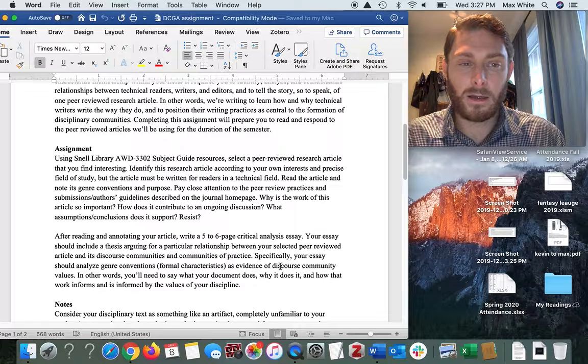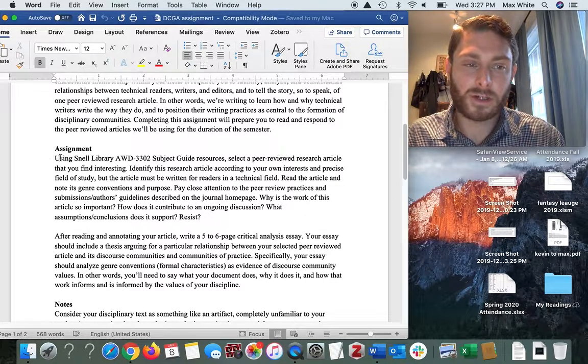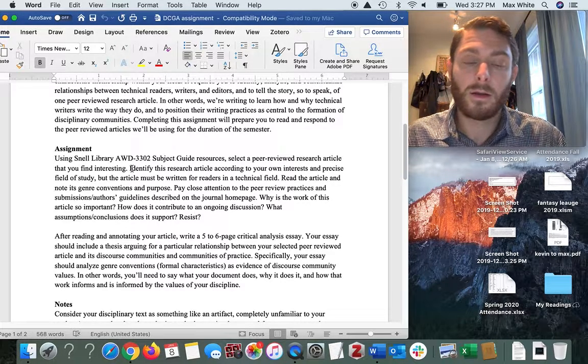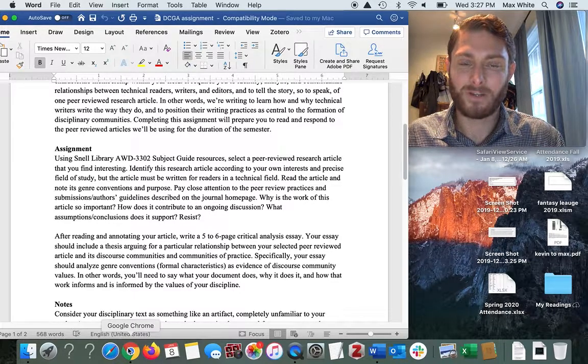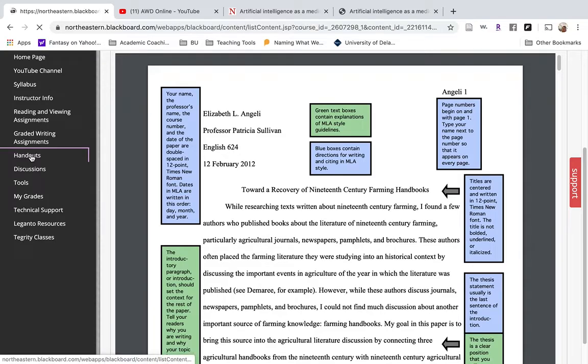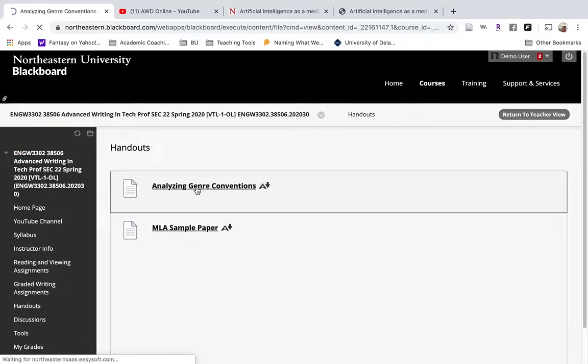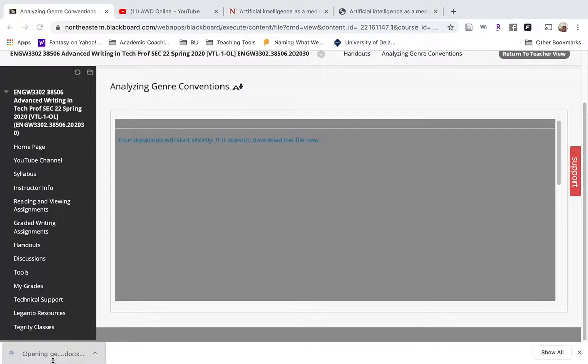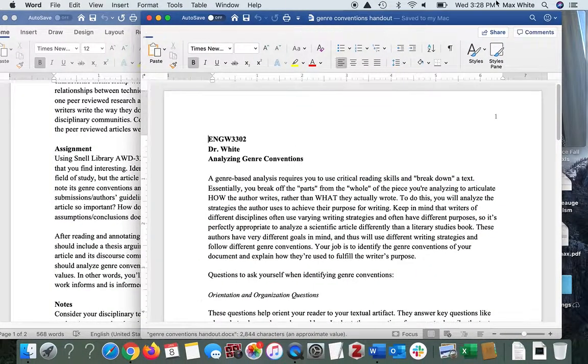So, here are your precise instructions. Using the library subject guide resources, select a peer-reviewed research article that you find interesting. You just saw me do that. Read the article and note its genre conventions and purpose. Now, you might be wondering, what are genre conventions? Well, there's a handout for that. You go back to our Blackboard page, you go to handouts, analyzing genre conventions. And lo and behold, here it is.